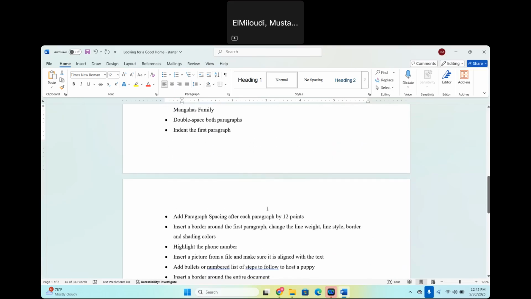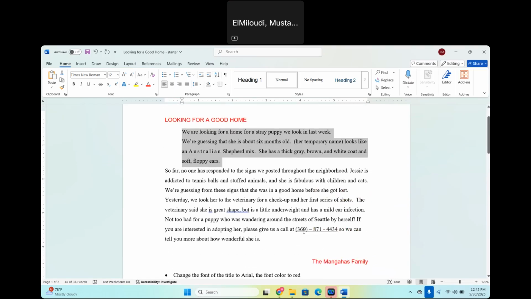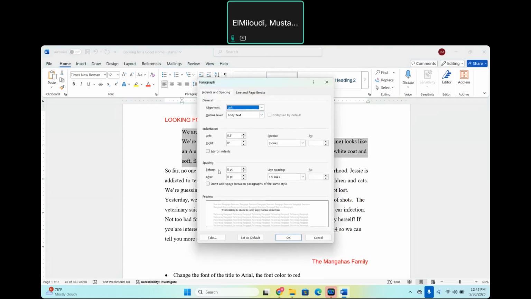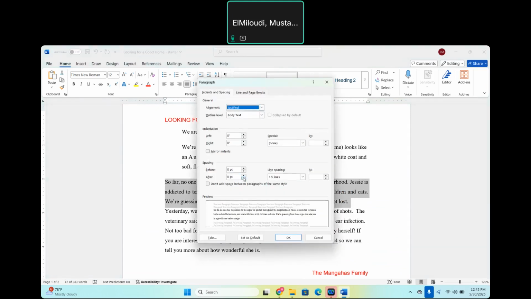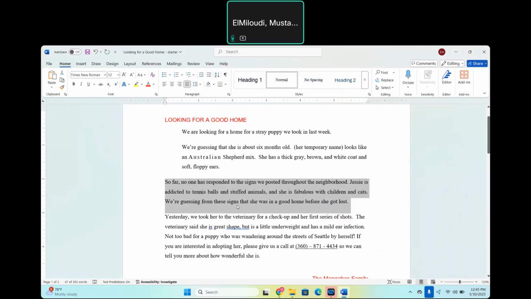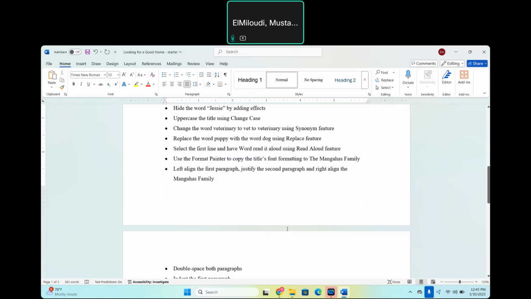Okay, add the paragraph spacing after each paragraph by 12 points. As you can see right here, the paragraphs are very next to each other. So we want to leave some space after the paragraph. So if you go to paragraph, can you see spacing before and after? So I'm going to change this one to 12. See, there is a spacing. And I want to do the same thing between the second and the third. So paragraph, and then after, change it to 12. See? So to leave some space in between.